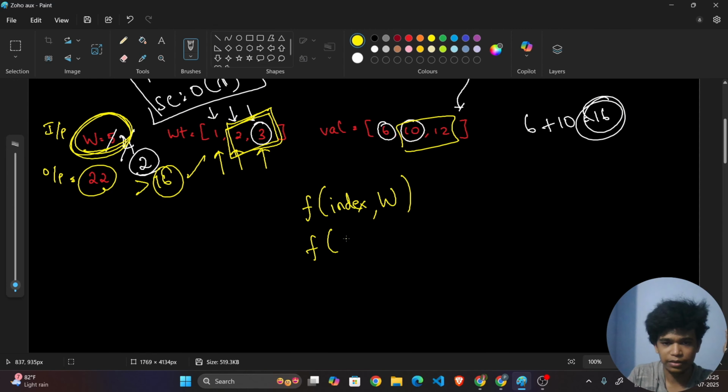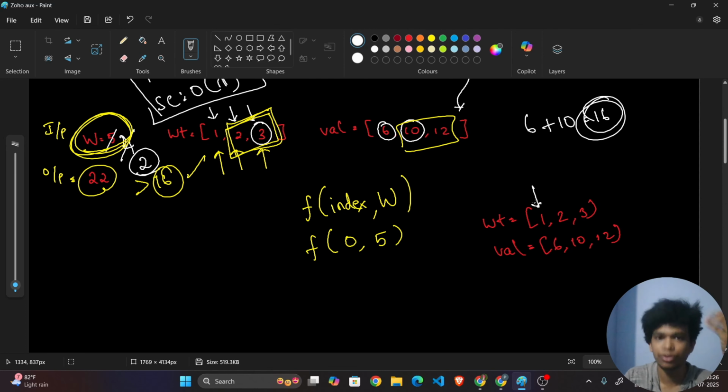So initially function of 0, 5, which means I am at the 0th index with the capacity of 5, moving towards the right. Can you understand this? So what is my current weight? The weight array is 1, 2, 3, and my value array is 6, 10, 12. Just understand this. So initially I am here at the 0th index.